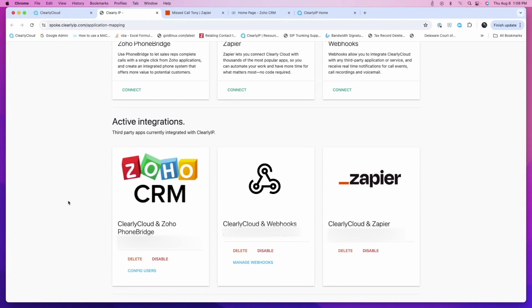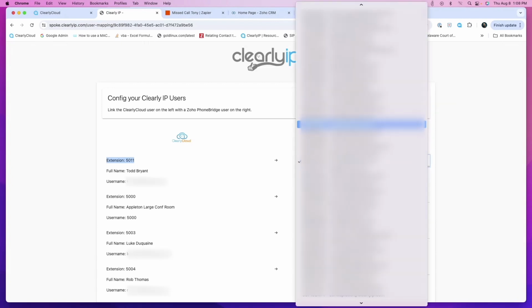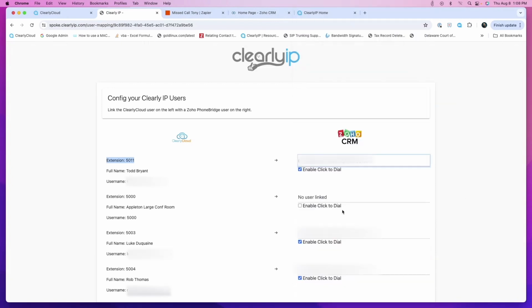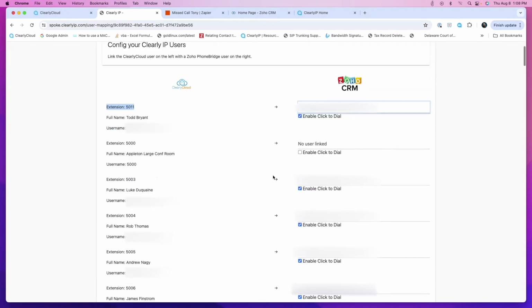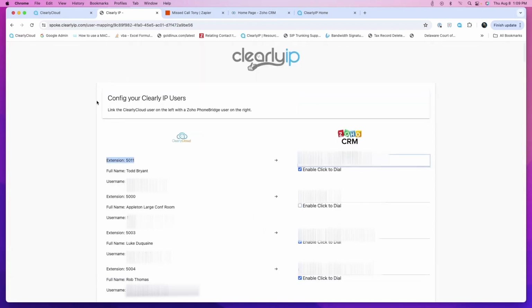And then for Zoho, it's pretty simple. We just hit the configure users tab, and you're just mapping Clearly AP users to Zoho users. So I'm saying Todd Bryant 5011 is this user over in CRM, and these are the ID numbers from Zoho. And is he allowed to do click to call? It's something Zoho has as a feature you have to enable or disable. So once you've got all your users mapped, you just come down and hit submit, and it will now set up all that mapping, and you've integrated to Zoho.